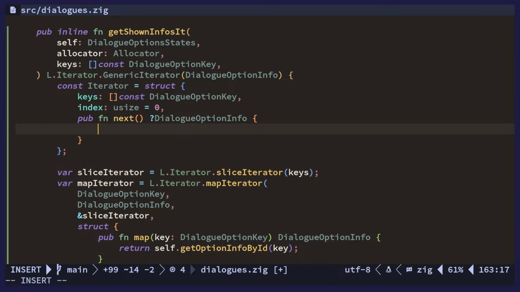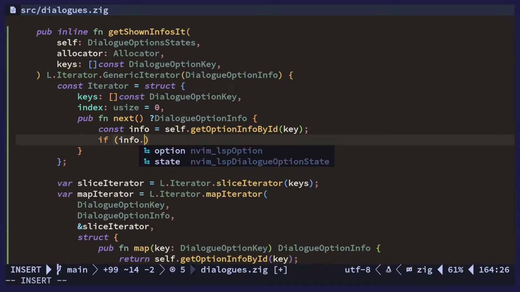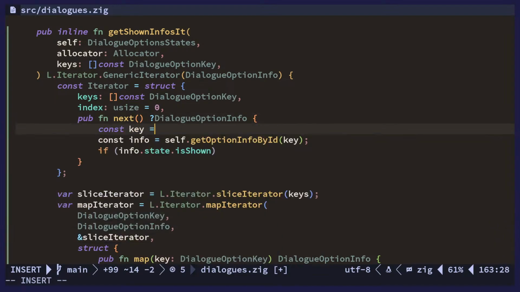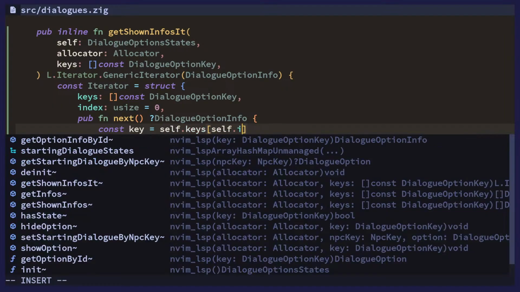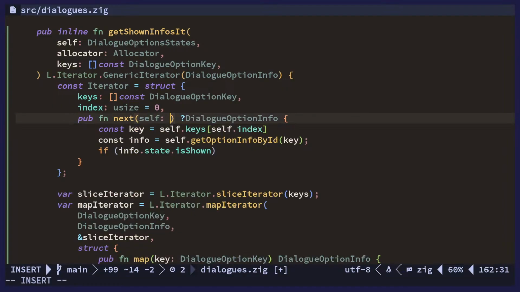So let's see. Let's do the iterator. So next, this would be, yeah. So first we get the info, and then if info state is shown, then we return. What would the key be? So the key would be keys index. We would need self here as well.